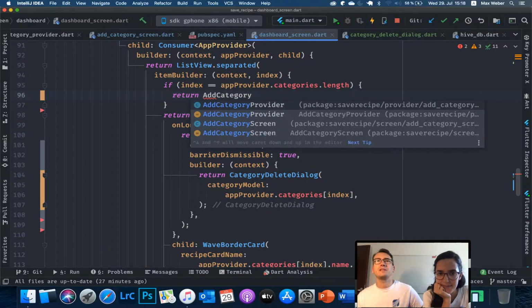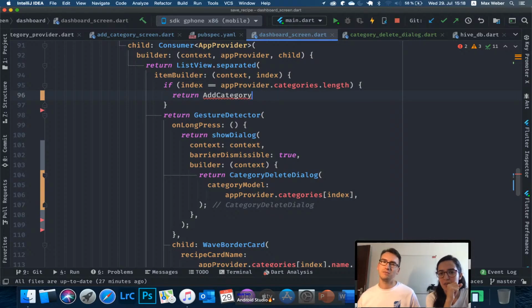Okay, sorry, Max. How do we call these category cards? The last one, how do we call something like that? I thought about add category, but add category what? Card? Widget? Add category card, I think. Yep, that's fine.